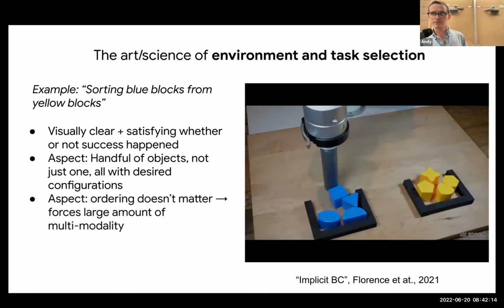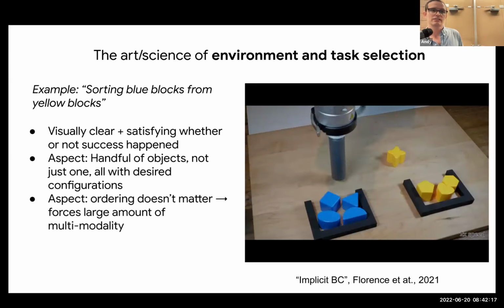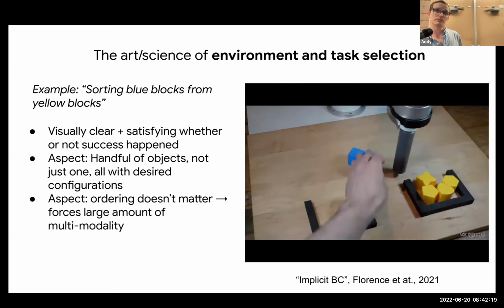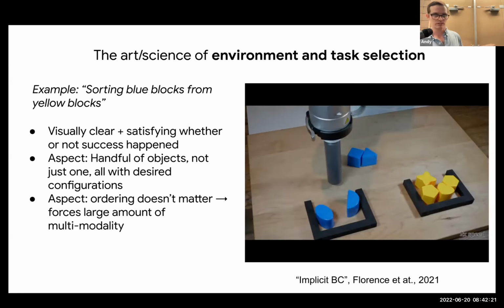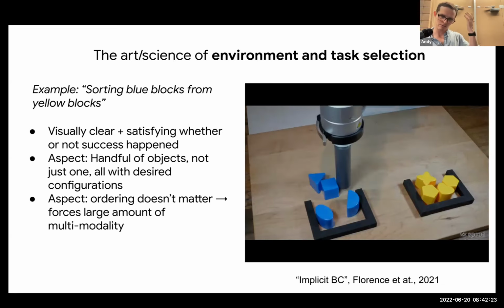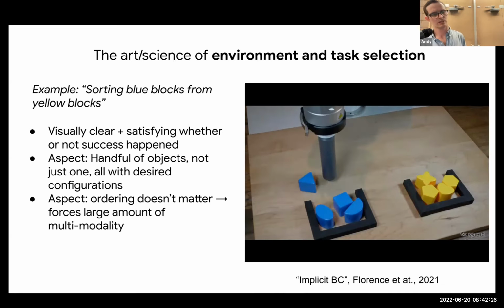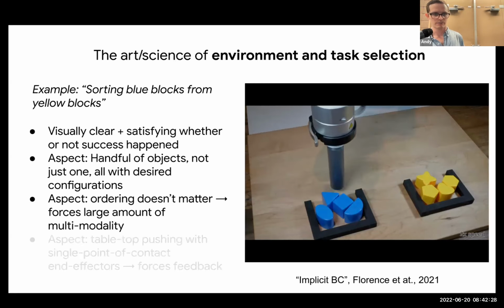One interesting thing about this one is that we trained it so that the ordering doesn't matter. So it really forces a huge amount of multimodality. At any point it's, should I do this block first or that block first, et cetera. It's something that's super easy for humans to think about, but can actually be hard to train robots to do.